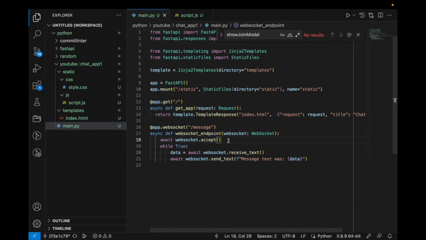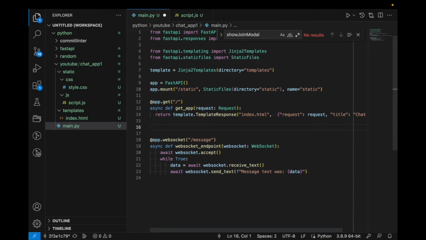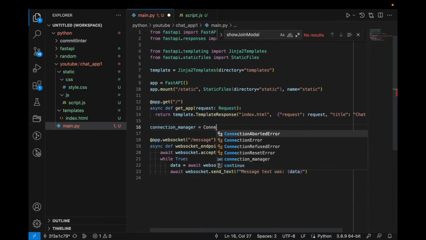So how is it going to look now? First we are going to create a connection manager. We will write the code for the connection manager later, but let's see what this does. We have created an instance of the connection manager. Now we will go here.